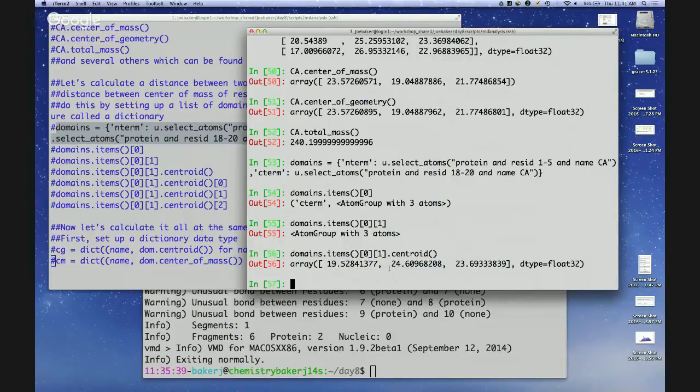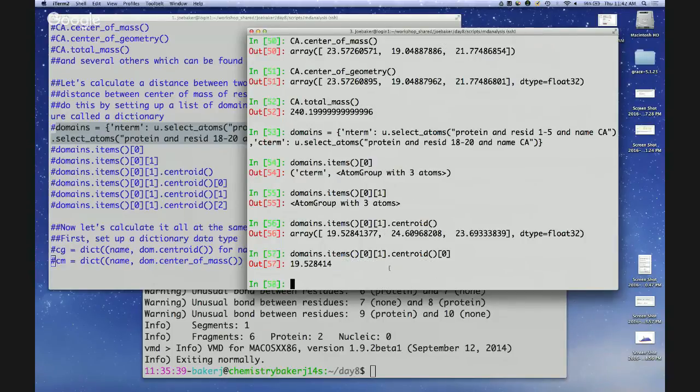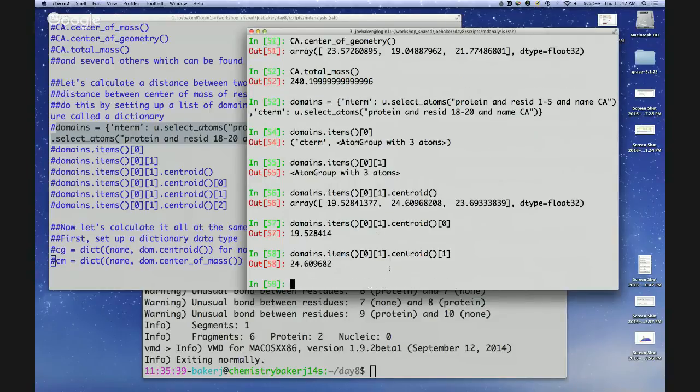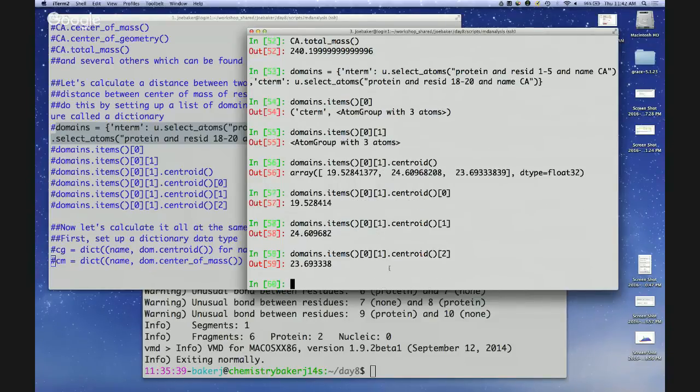Okay, good. So then I don't want that specifically. What I would actually want, for example, are the x, y, and z coordinates. I can refer to those by adding this extra square bracket 0 at the end. So 0 would be the x coordinate, 1 is the y coordinate, and 2 is the z coordinate of that particular selection. Okay. Any questions about how to use that kind of domains.items?